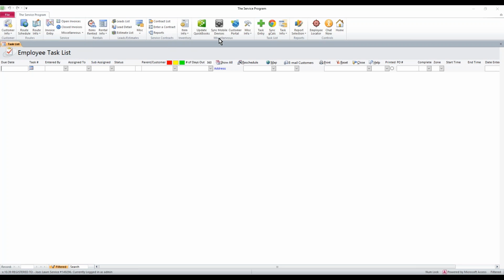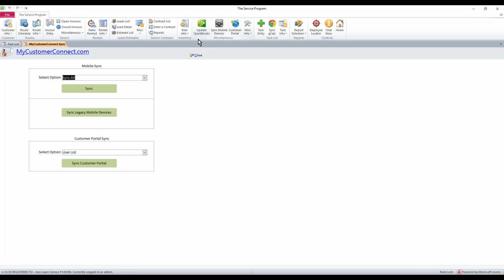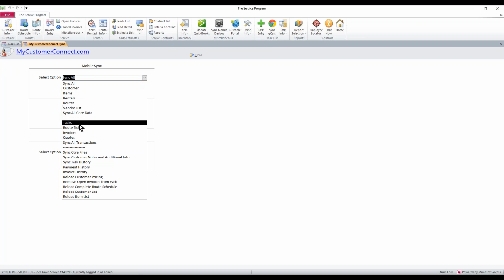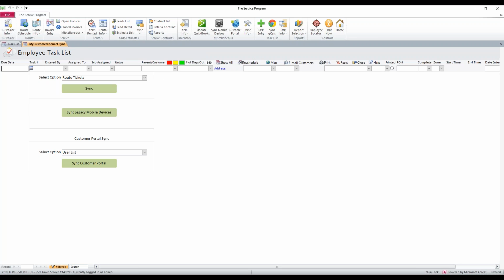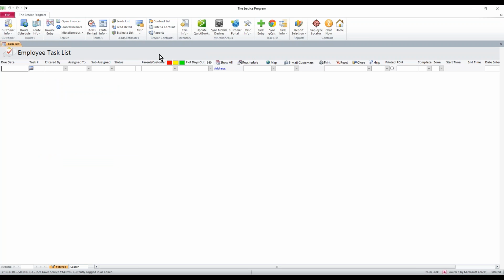The first thing is, if you're using the mobile devices, make sure you have everything downloaded. Click the Sync Mobile Device button along the top, select route tickets, and hit sync. Once this is complete, then you can move to the next step. I just want to make sure you have all the information in the desktop that your technicians have done.